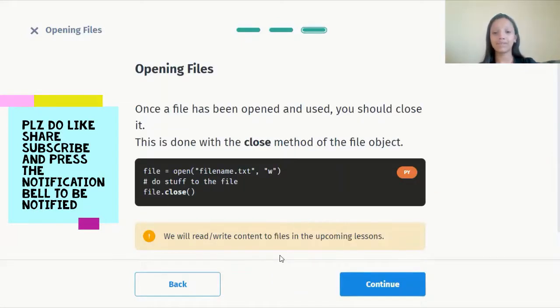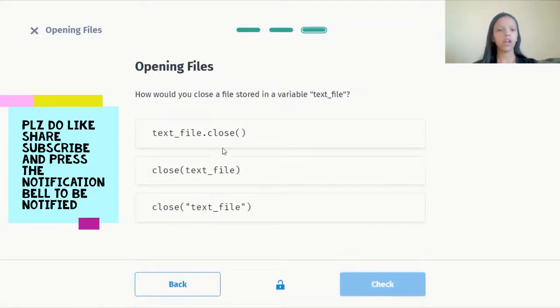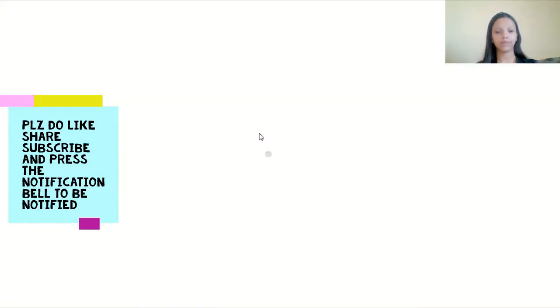Now, once a file has been opened and used, you should always close it. This is done using the close method: file.close(). How would you close a file stored in a variable text_file? So we need to just close it: text_file.close().